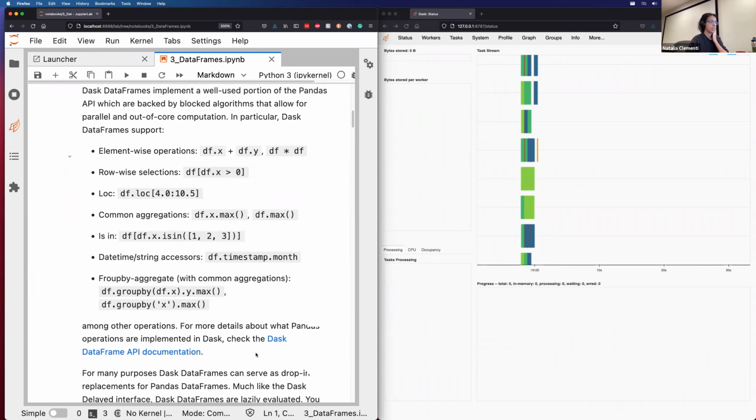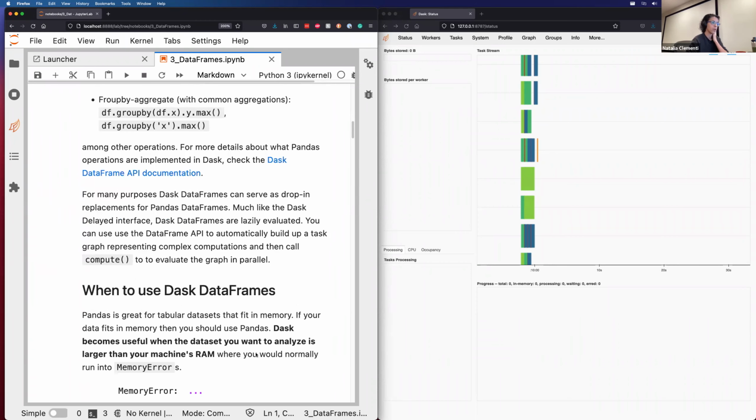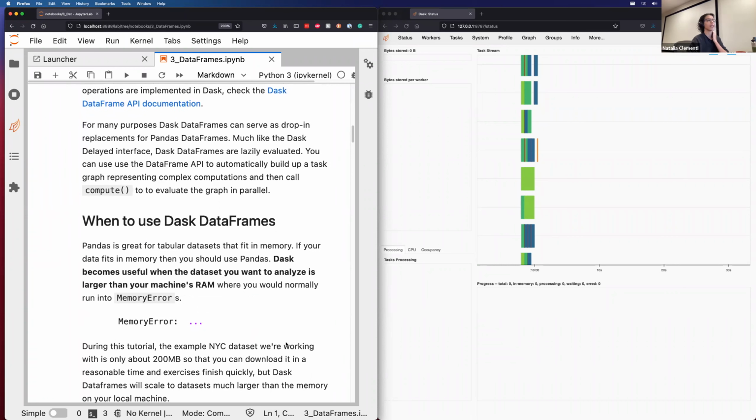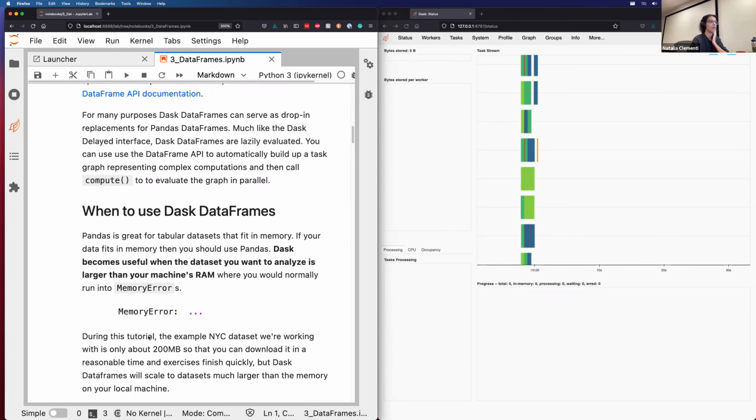So let's see some of those. As we mentioned before, you will probably want to use Dask when you have this typical memory error kind of problem with DataFrames. Right now, for the purpose of the tutorial, especially if you're working in Binder, we are working with a small kind of data that still fits in memory, because otherwise things could take longer.